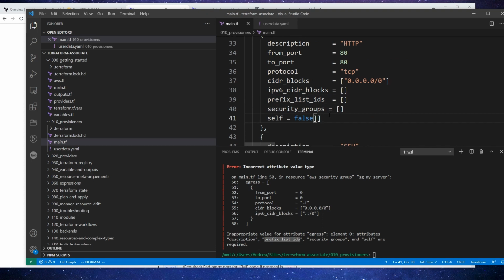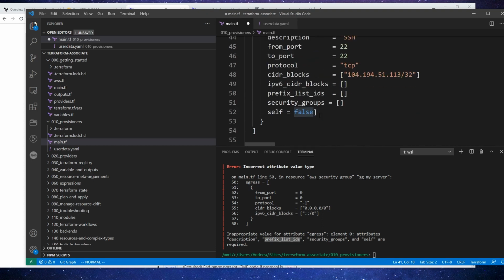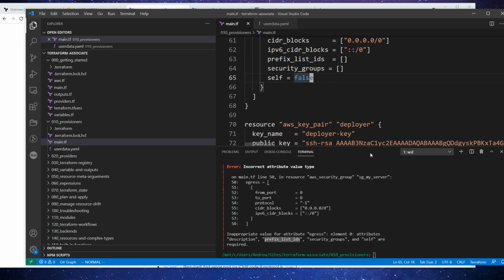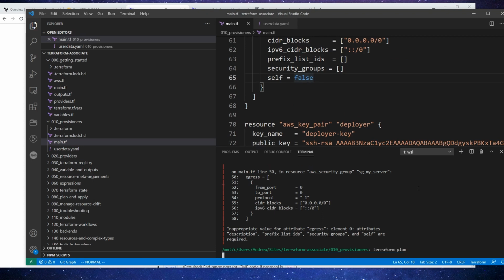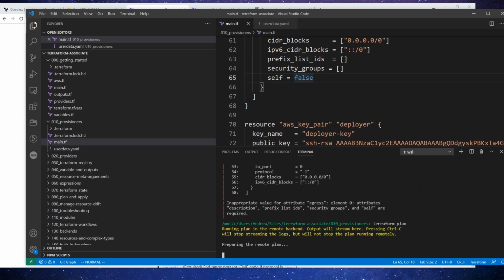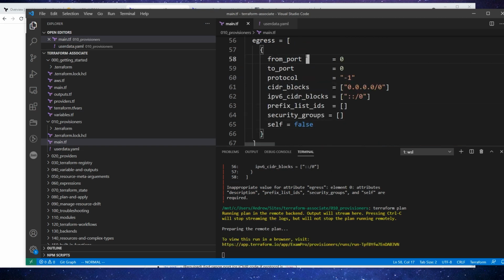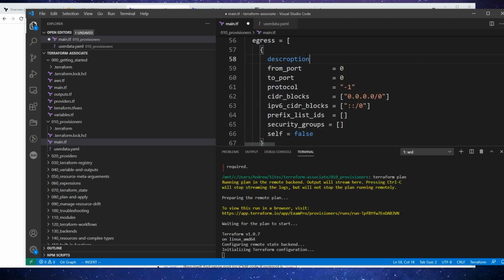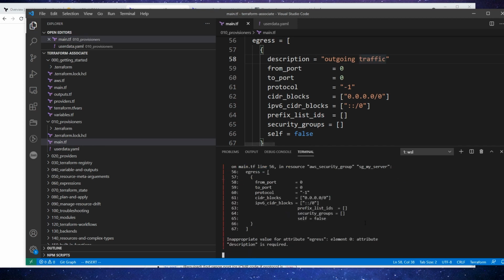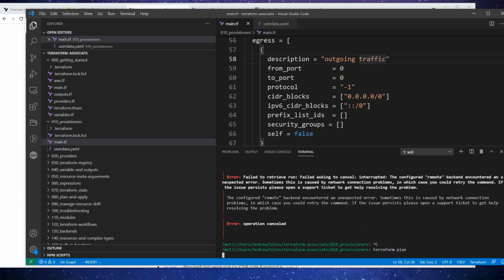There's some weird characters there. Okay, so we'll go down here and do Terraform Plan, and we'll see if it likes it now. I don't know if we're missing a description here. We are. So description, outgoing traffic. Try this again here.